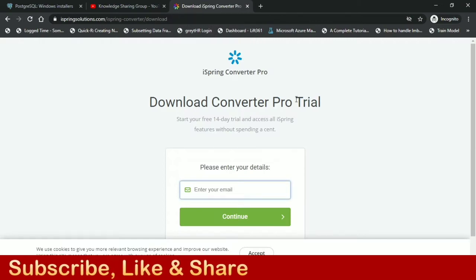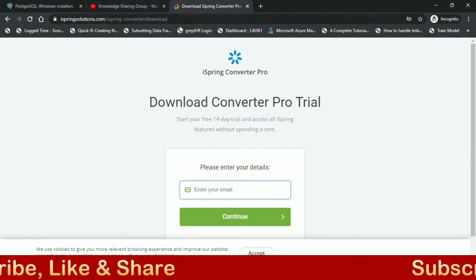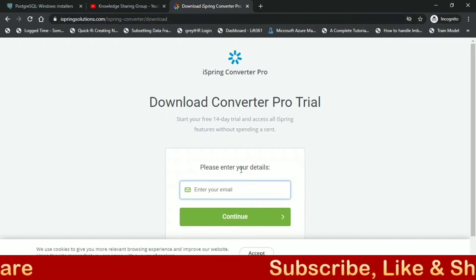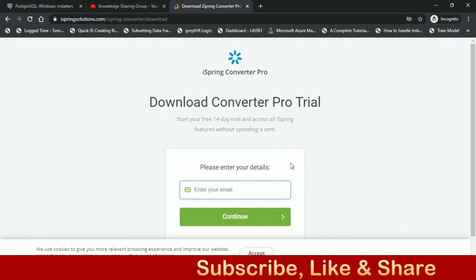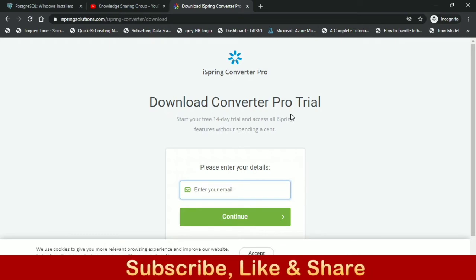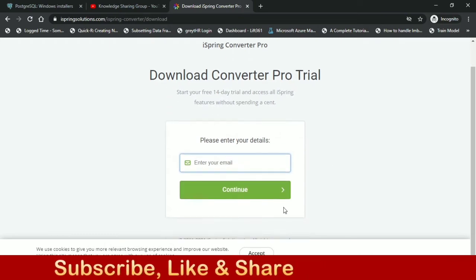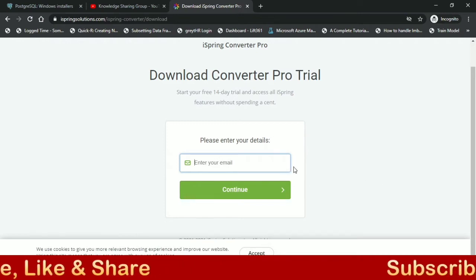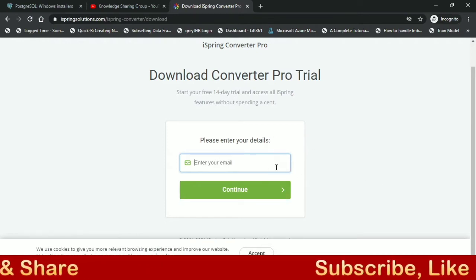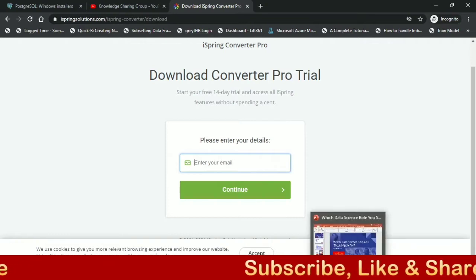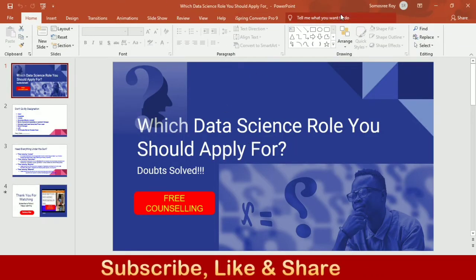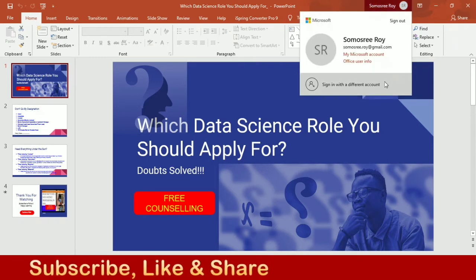So the first step that you need to do is search for iSpring Converter Pro in Google, enter your email ID and download the free version, the free 14-day trial. Now I have downloaded this, so I'm not going to do all of these steps again. But once you have the download done, you open up a PowerPoint presentation, like I have opened one of the PowerPoint presentations that I had, right?